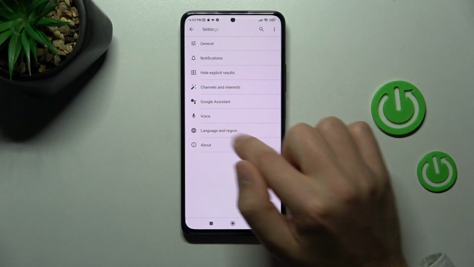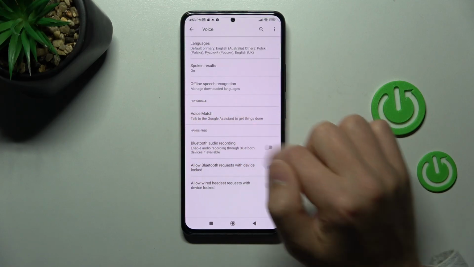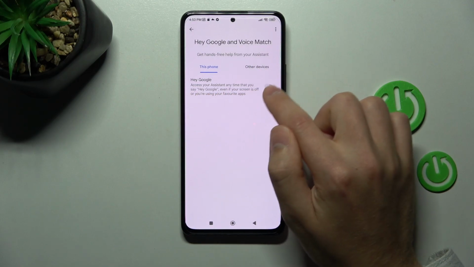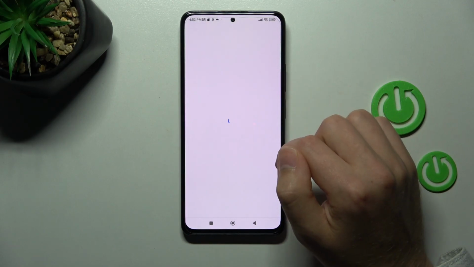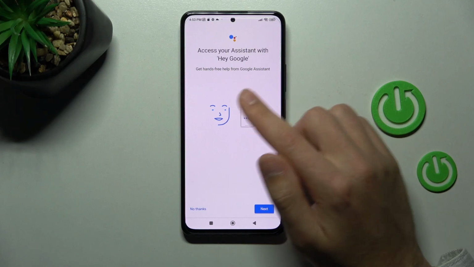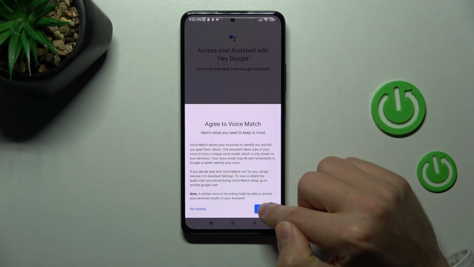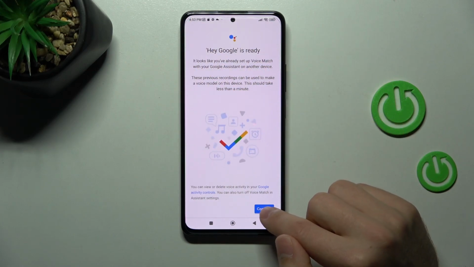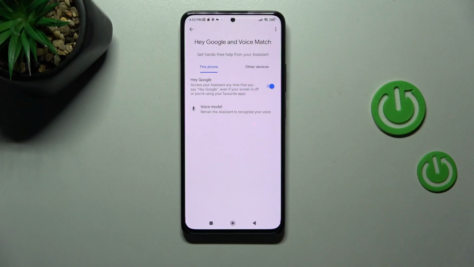Now go into the Voice option and here choose Voice Match. And now you need to activate this feature by tapping. And now you need to give access to your assistant, tap Next, I agree. And now you can see, Hey Google is ready to use, press Continue, and that's it.